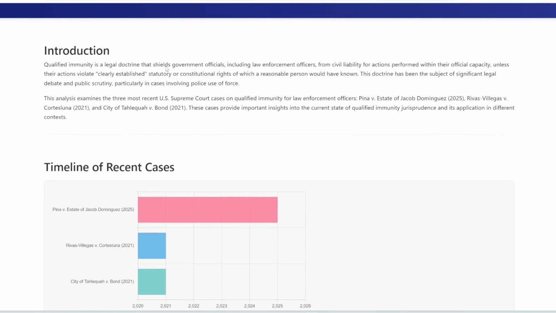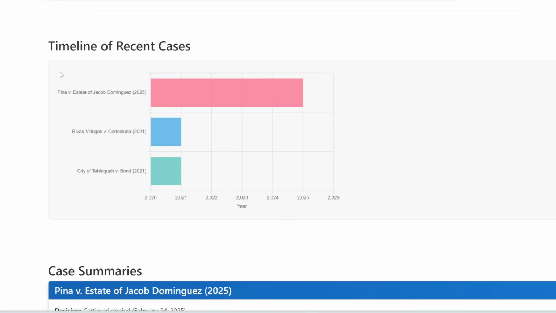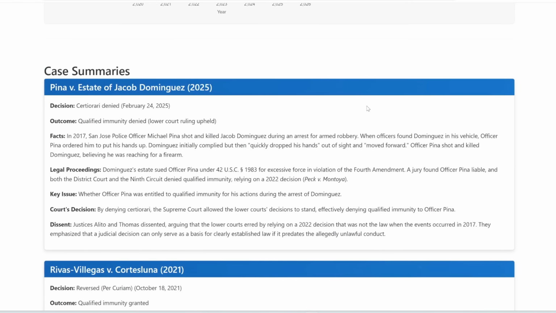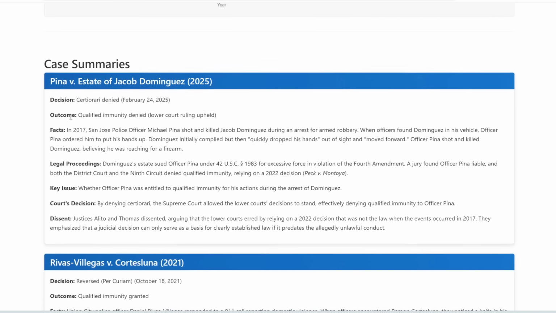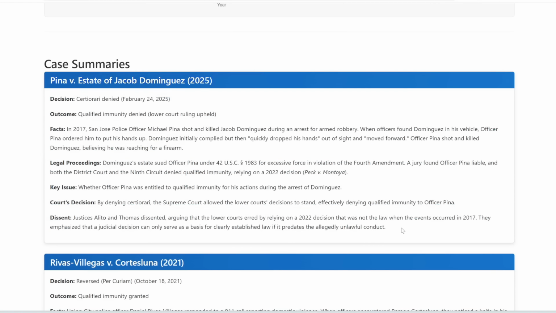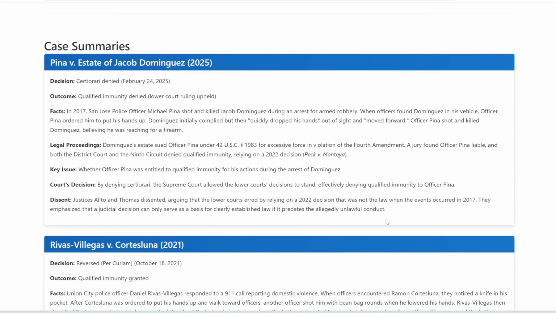And here we go. We have a nice introduction. Here is a nice graph of the recent cases, and if you hover over each one, notice that it even gives you some information. So this is very interactive. And then if we scroll down a bit, here are the case summaries. So it ain't making this stuff up. It's actually getting all of this from information on the internet.